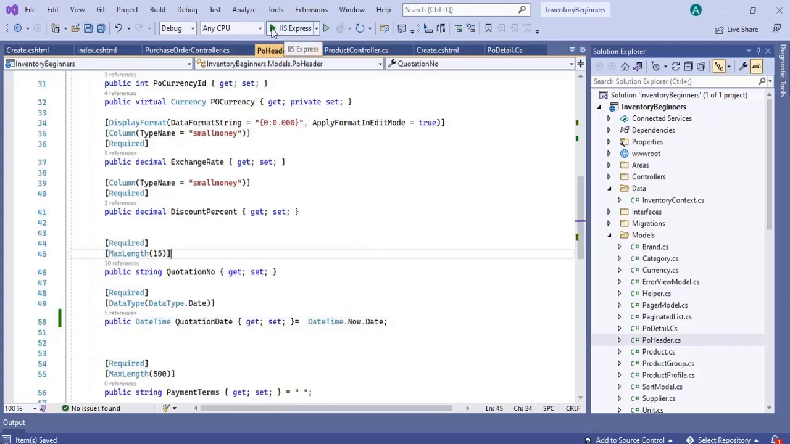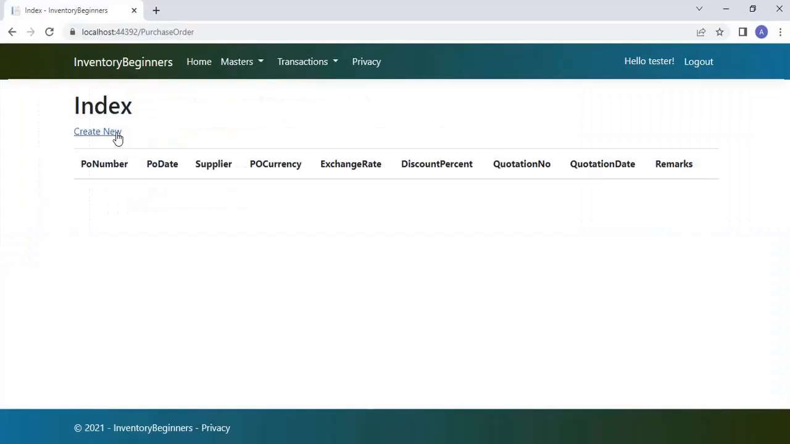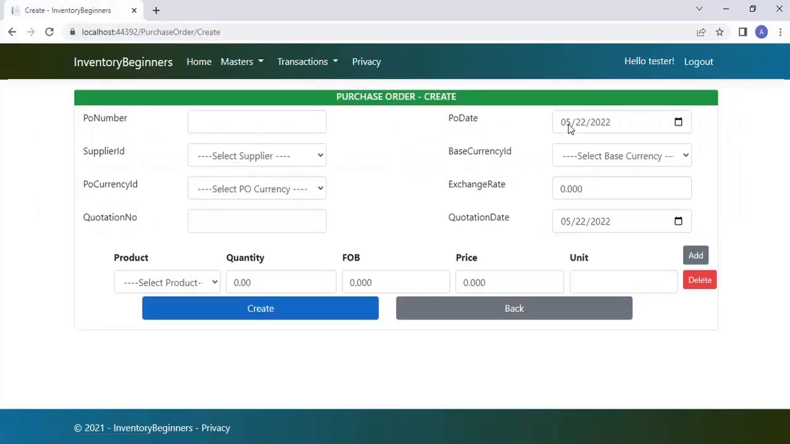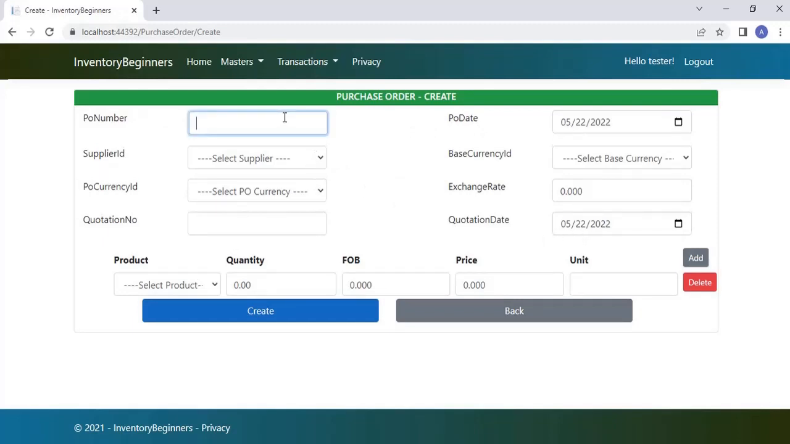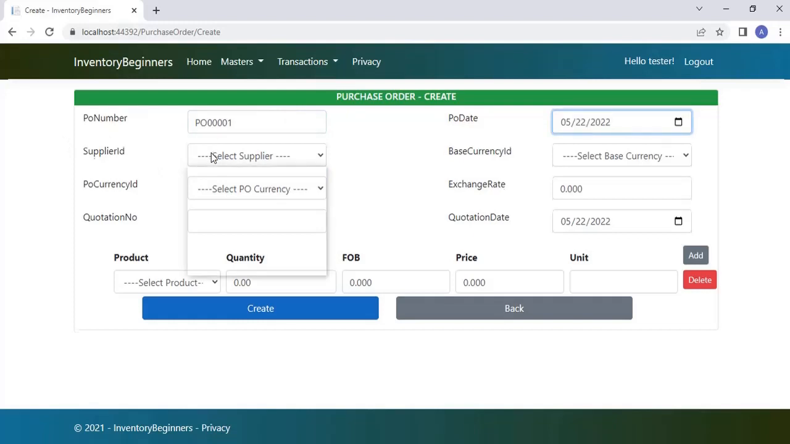Then build and run the application. Click the create new link button. Notice now the pivot date and quotation date are set to the system date. Let's make our first purchase order entry in our inventory management system. So give the pivot number as PO0001. Then leave the pivot date as it is and select the supplier as ABC Governments and select the base currency as AED. Of course, that is the only option available to select.